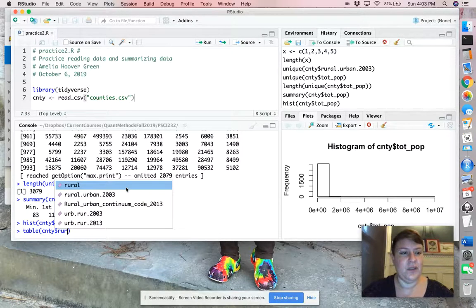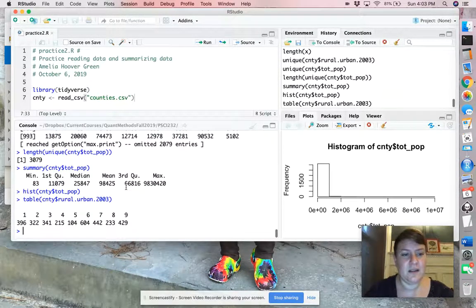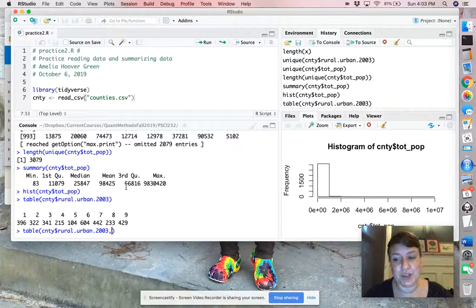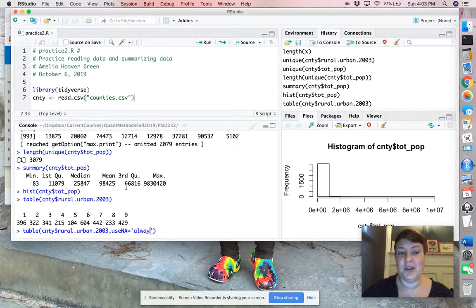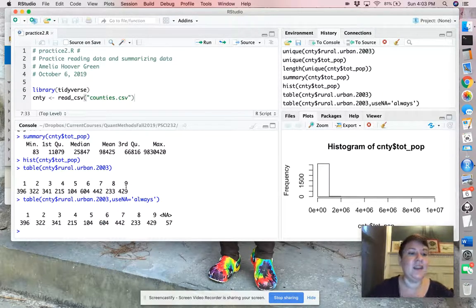CNTY rural urban 2003. There it is, in order this time. You'll notice that the NA is missing. That's because, unlike a lot of the functions we use, table takes an option. And an option is like an extra argument that you can use but don't have to. In this case, that option is use NA equals, and I use the word in quotation marks, always. I always want to see how many NA, that is missing, values there are. So then we get that.